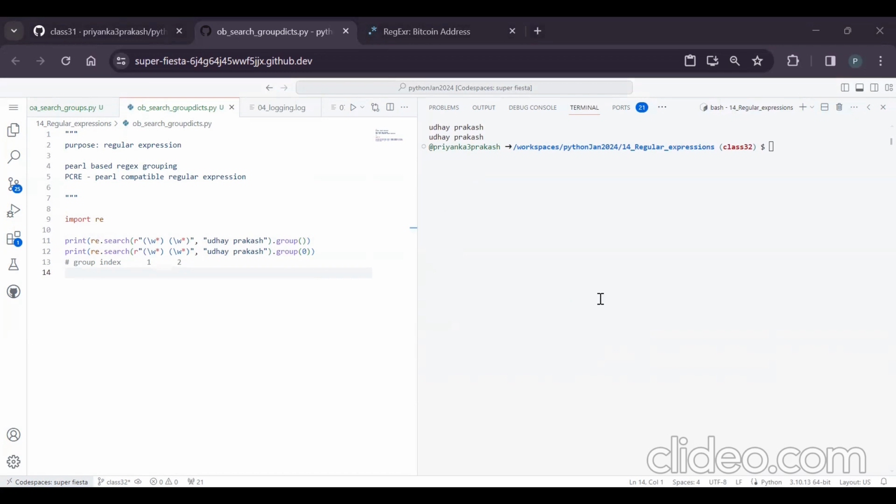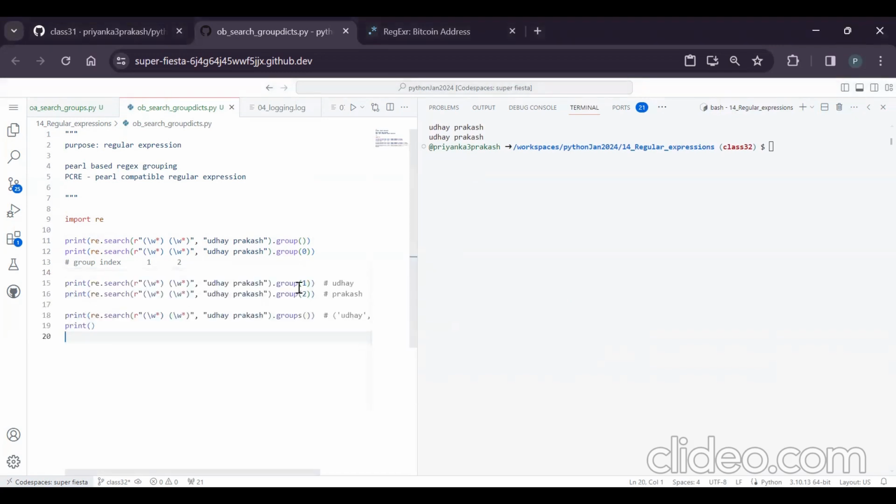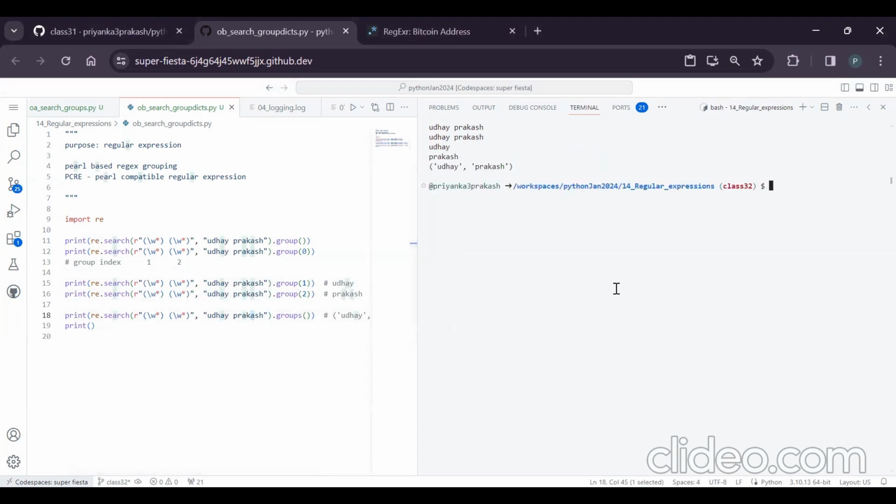Though we can do dot group and ask group of 1, group of 2 like that. And if you do dot groups, you get all the values. Everything is fine. But if you want a name for each of these groups, that's where we need to go for something called Perl compatible regular expressions. Perl compatible means it will start like this. This is a brace, within that a question mark, then P, stating Perl compatible regular expression. Then you are giving some label.